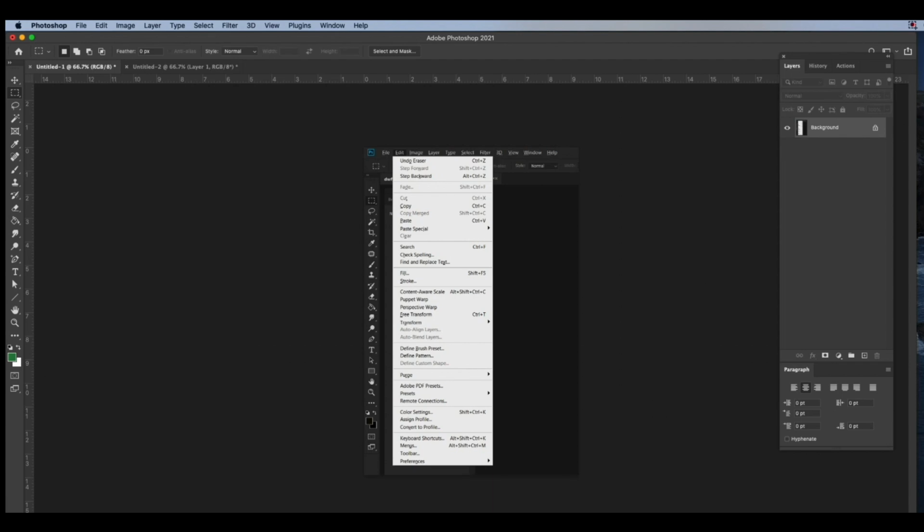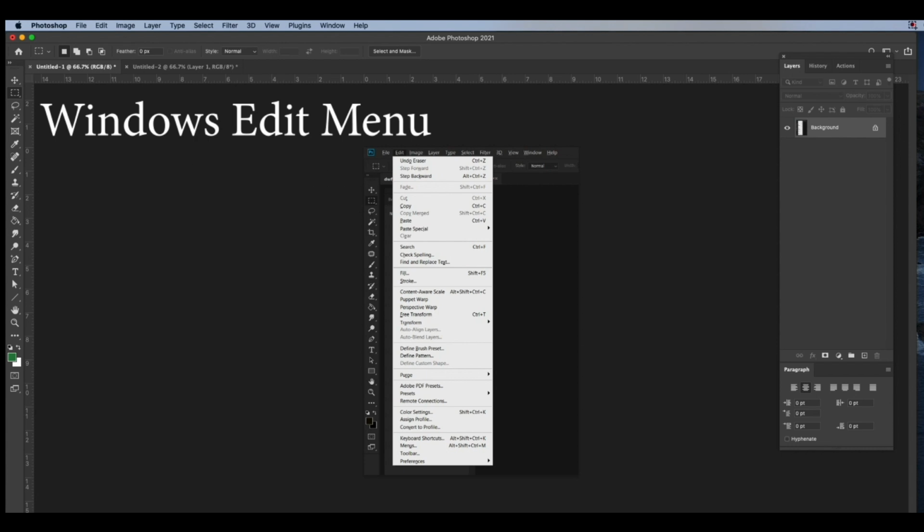Preferences are used to help the developer establish a Photoshop environment that is more enjoyable and to allow them to create an environment that makes it easy to work with. And as you can see right here, the Windows preferences are a little bit different than that of the Mac.